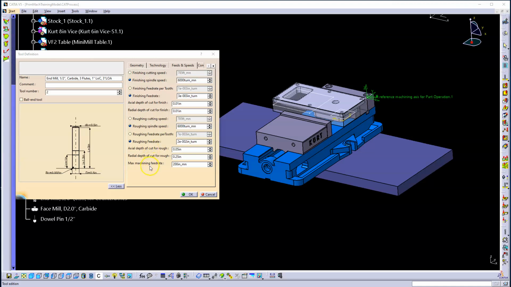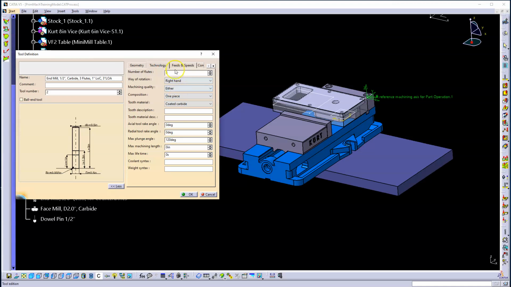There are other things down here. The axial depth of cut for roughing and the radial depth of cut for roughing are only used as suggestions. There are ways to remember what you use with this tool, but they do not set any parameters in CATIA. They are just there for information. Similarly, most of the things on this technology tab are the same.